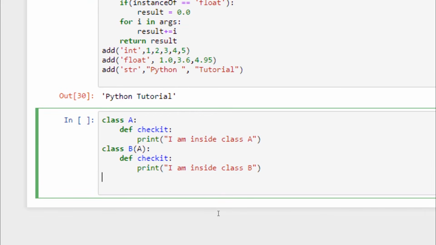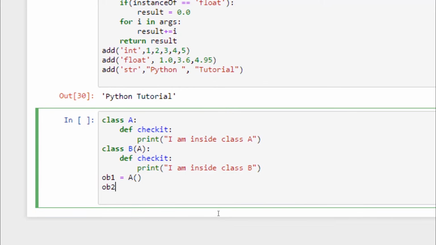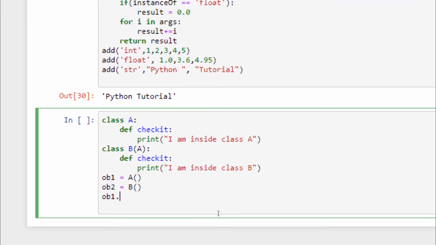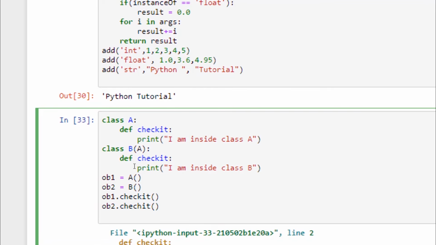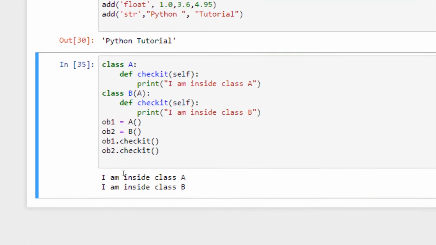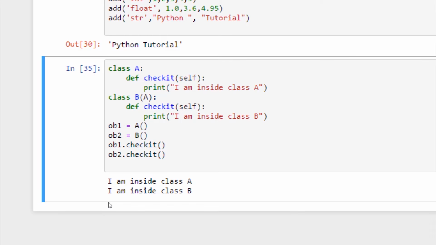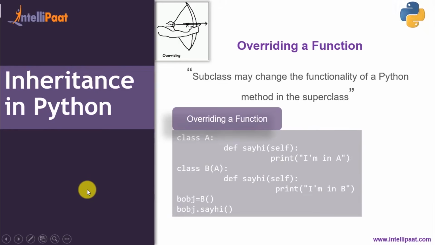Now let's create an object of both the classes, like ob1 equal A and ob2 equal B. Now let's access the same function from both objects, ob1.checkit and ob2.checkit. And let's see what's the output. Okay, we have missed self over here. So you got the output as I am inside class A from object 1 and I am inside class B from object 2. So the function with the same name has been updated. This is nothing but an example of overriding a function. Fine. So this was all about inheritance in Python.